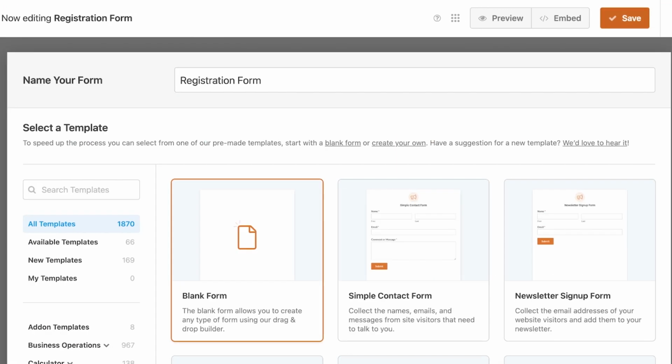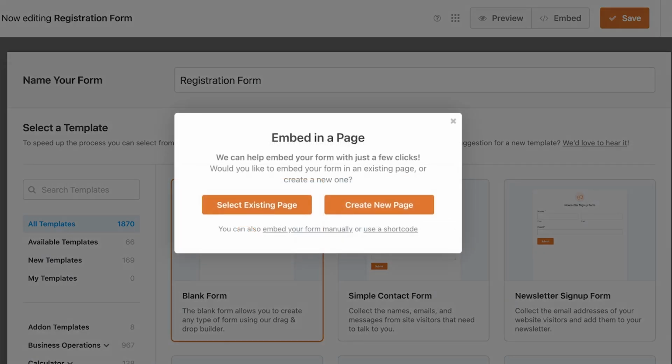Once you've completed that, click on Save on the top right, and then you're going to click on Embed. Now, once you click on Embed, you have a few different options. You can select an existing page to embed your WordPress form into. You can create a separate form page, so an entire page that is designated for registration, or you can embed your form manually as well as use a shortcode.